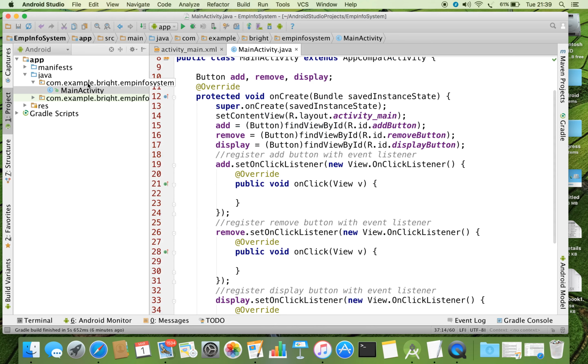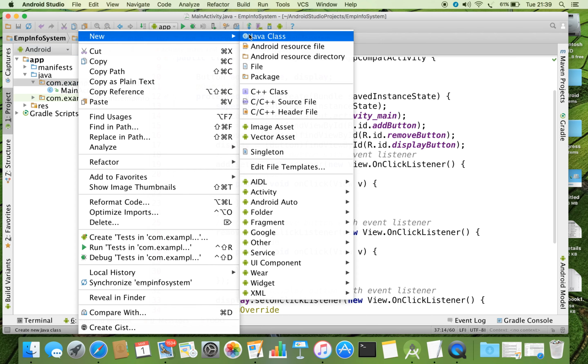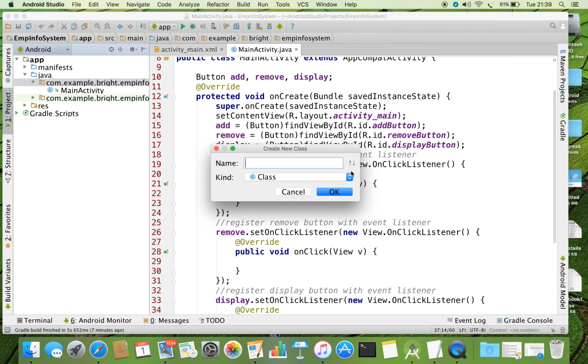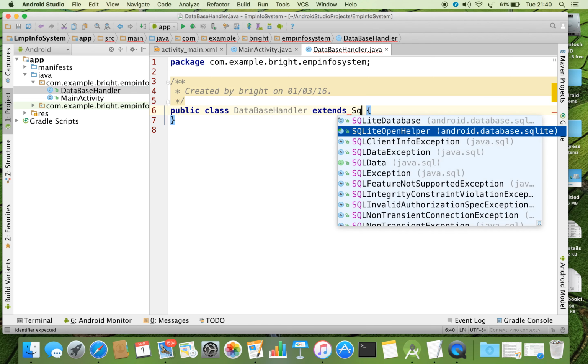For that, you may go to the project perspective, right click over the package here, select new, and say new Java class. I am going to name it DatabaseHandler, where all the data manipulations are going to happen. Now you may click OK. This DatabaseHandler is a special class, because we have to say that it extends a standard class called SQLiteOpenHelper.